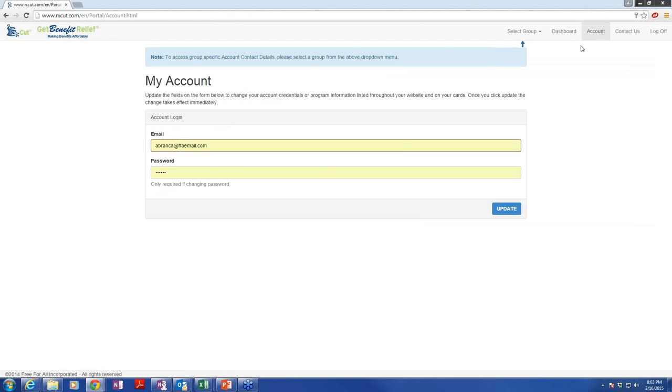Up top here, under account, a lot of people have problems remembering their passwords. So if you click on account, you can actually change your password right here and click update. If you want to change it to something with a PIN number or something you're very familiar with and not have to remember that long and arduous PIN number or a password that we give you, you have the option to do that there.